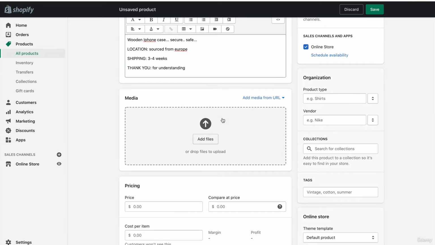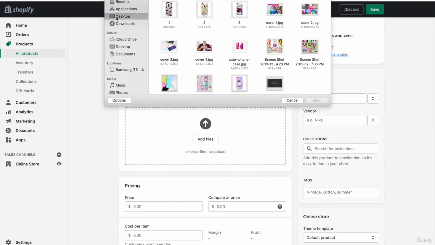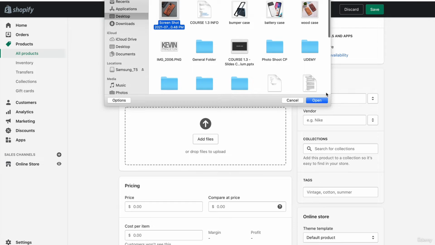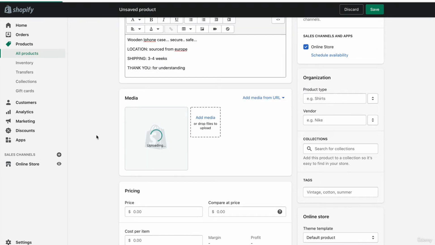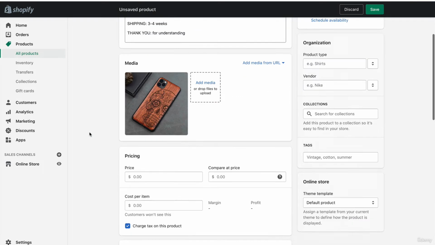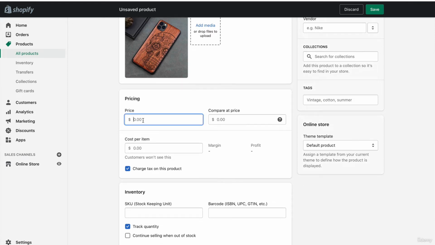I'm going to click add file. I'm going to find the product, right? Took a screenshot of it, so I'm just going to upload it right there, right? I'm going to add a price. Let's say I'm going to sell this for $17.50.